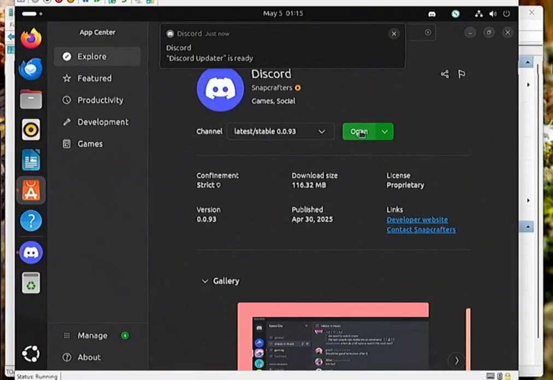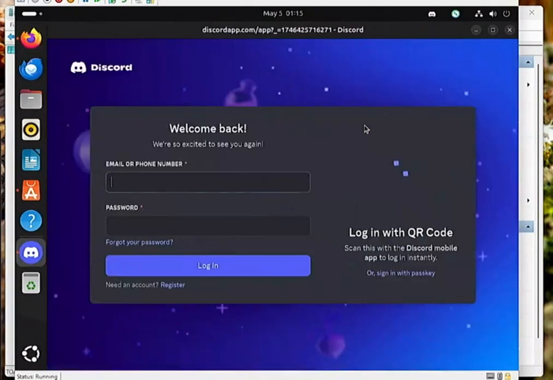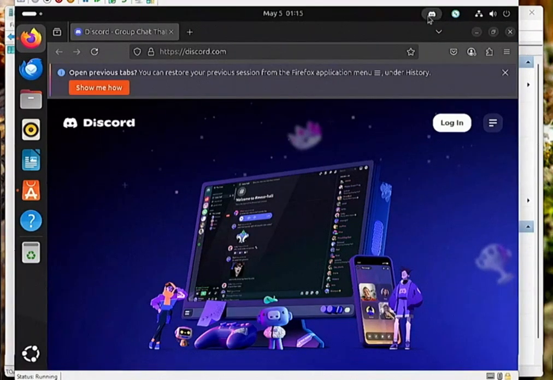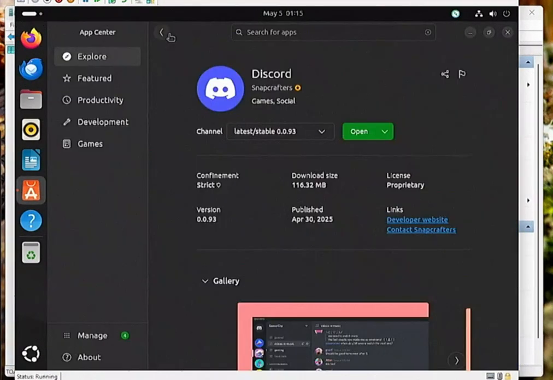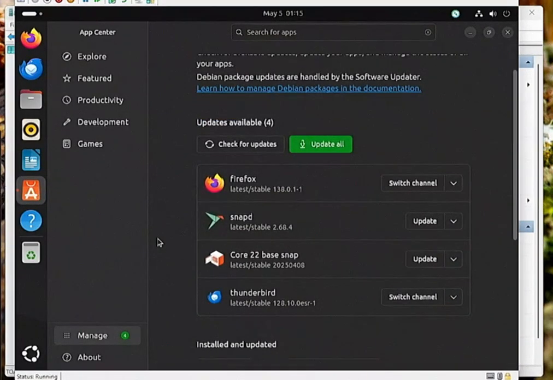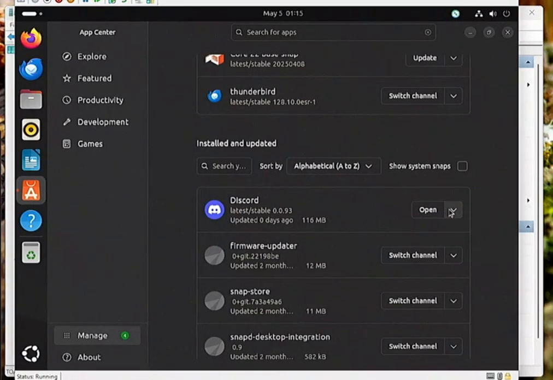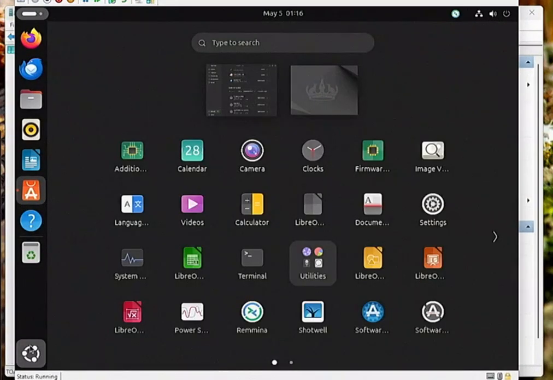You can just click Open, and it will start the application for you. I'll just exit out of this, quit it from the tray, and you can also find Discord over here in the Show Apps menu. Now, to uninstall an application, you can go in Manage in the App Center, and you will find your installed application here. You click this drop down and click on Uninstall. And now that Discord is gone, it's no longer there.